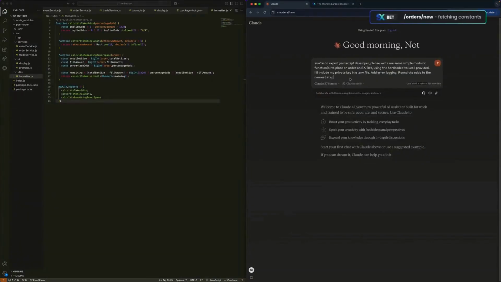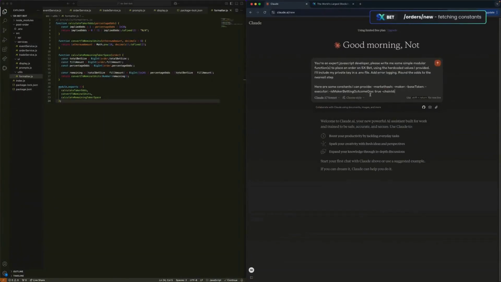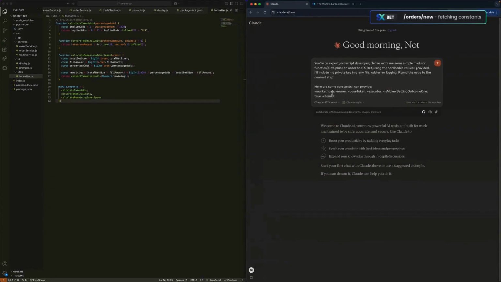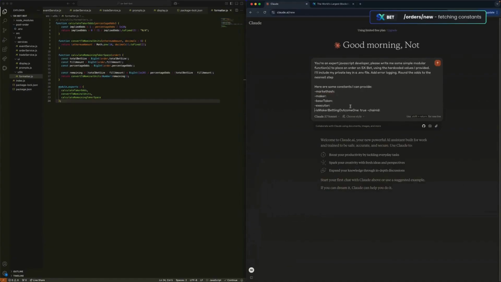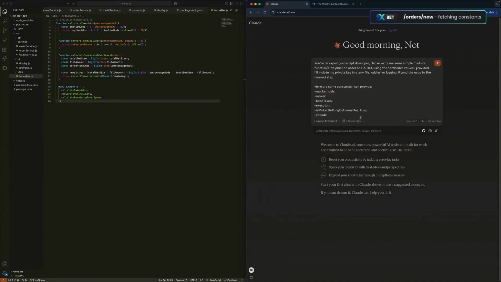Next, I just want to start getting all of the constants that we need to provide with this request to post an order. So we get the market hash to identify the market, maker, which is our wallet address, baseToken, which is the USDC contract address, executor, that's a constant that we can get from the metadata endpoint. Then there's isMakerBettingOutcomeOne. This is a Boolean that we can set to true or false, and that will determine which outcome we're actually placing our order on, so which outcome that we want to get billed for. And then finally, the chain ID, which we can get from the SXBet documentation.